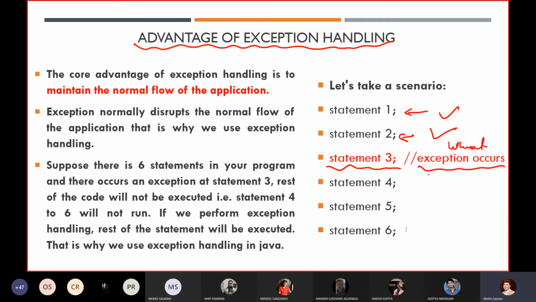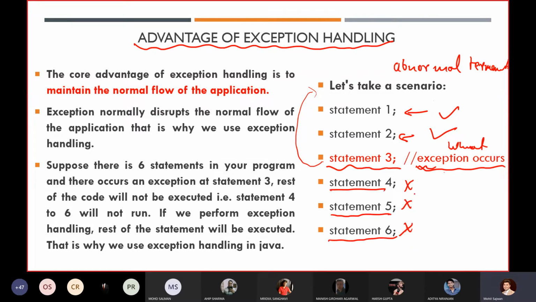Whenever you get an exception, remember your program will terminate automatically, and we generally call this kind of termination abnormal termination. Abnormal termination means that because of this exception, we are not able to execute statement number 4, statement number 5, statement number 6. So using exception, we are getting abnormal termination.